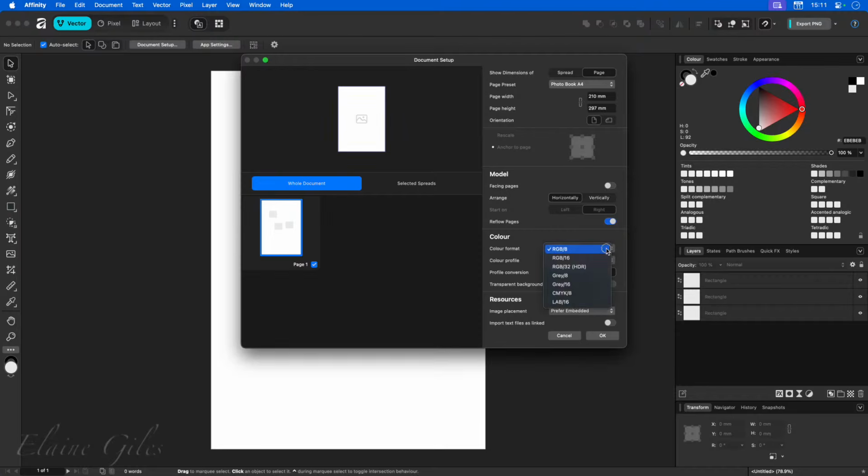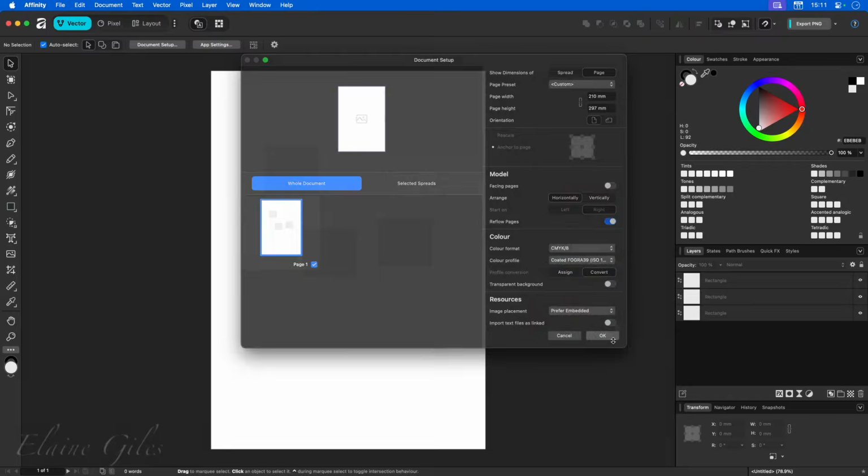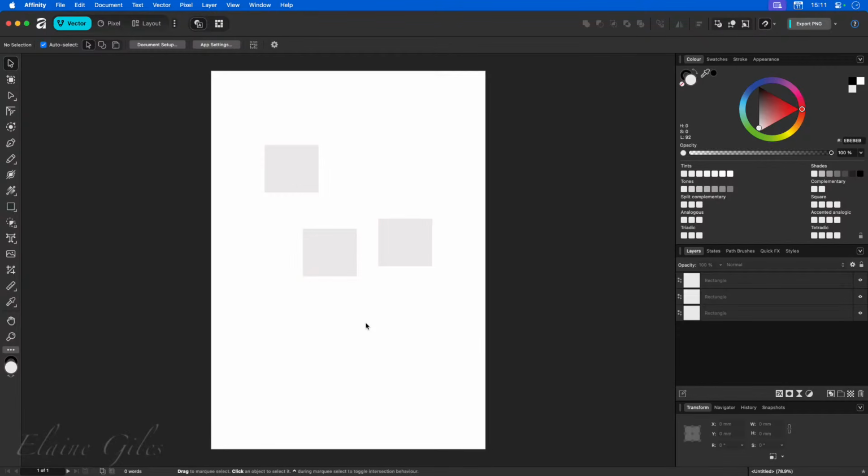But in here, if you now want to print it, just switch it to CMYK, choose whatever your printer says. It's not 27, it's 39. And OK. And you've just switched that.